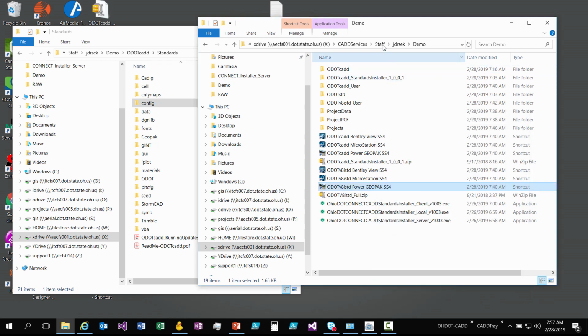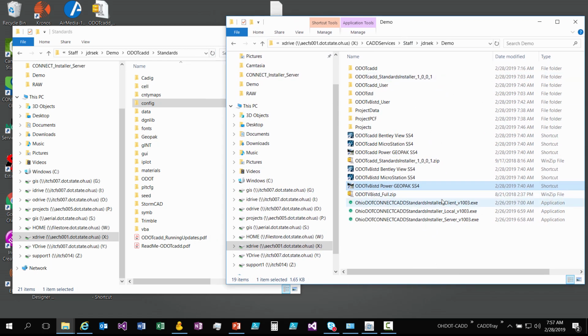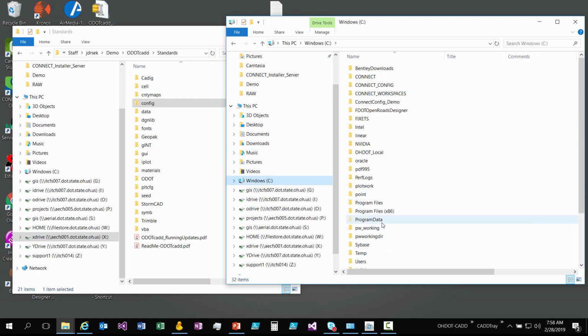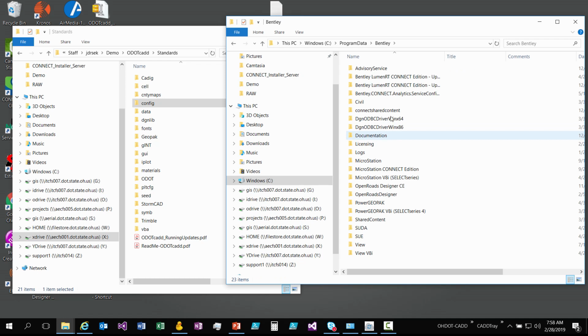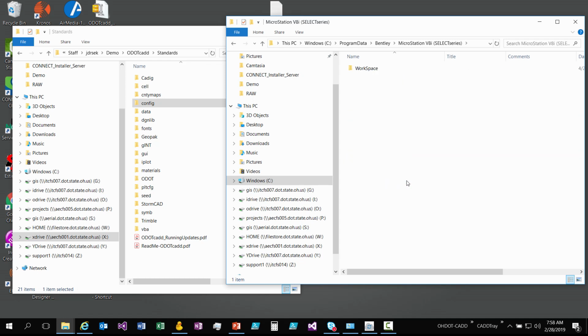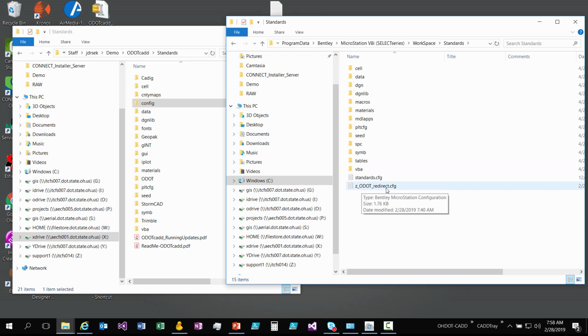I will not go through how Bentley is doing all their configuration, where everything is being loaded and all their config files, but I will show you how we're tying into it. I'm going to go to the C drive, to Program Data, Bentley, and then into MicroStation V8i, Select Series, Workspace, and then Standards. This is one of those locations where, when you launch the Bentley product, it's going to load all the config files it finds. You'll see that you have a Z underbar ODA underbar redirect. The client configuration tool will put this file here.